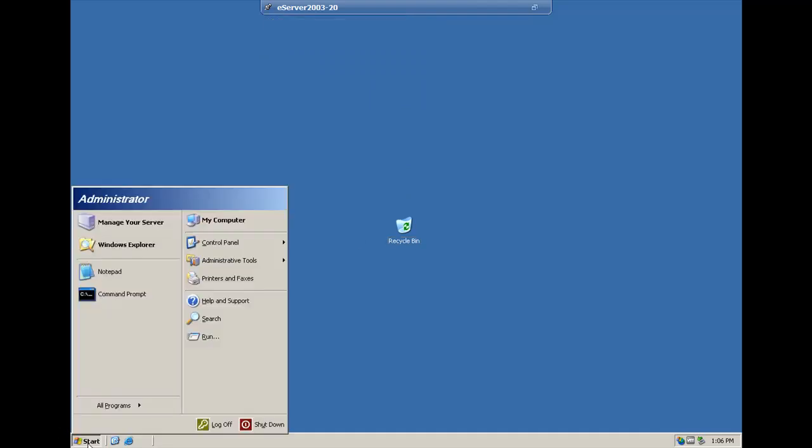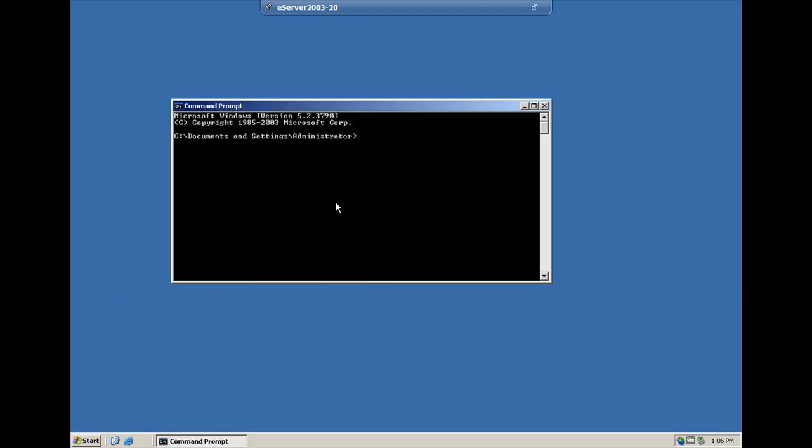So now what I'm going to do is open up the command line and type in netstat and hit enter. And I don't see anything right now. Netstat looks for any traffic that's going from my computer to anyone else's computer.